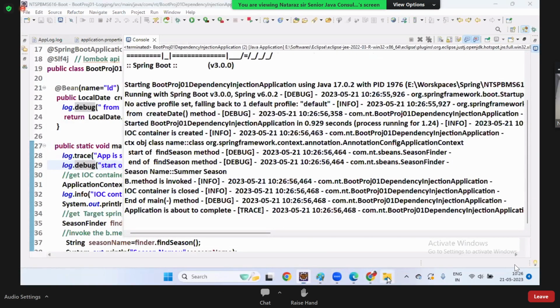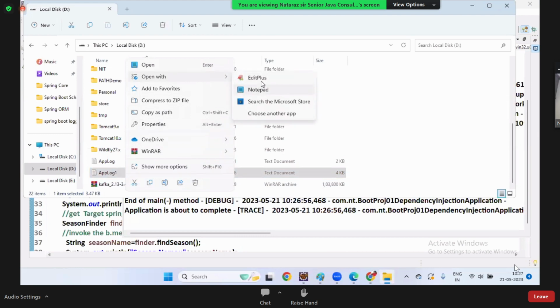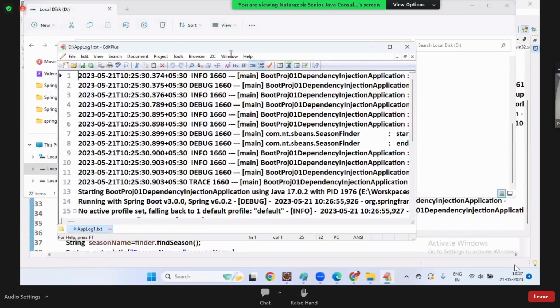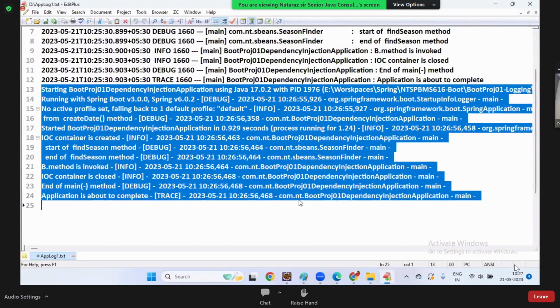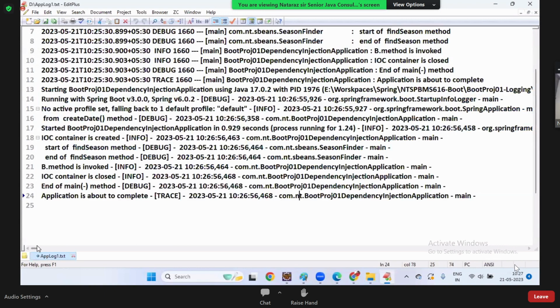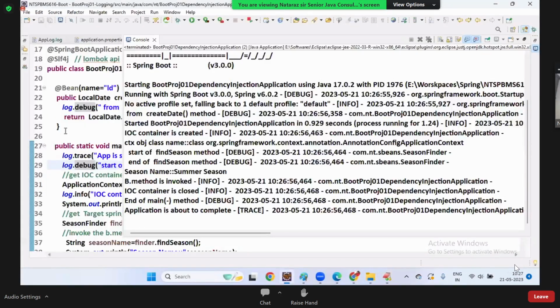These messages are coming normally. Look at this one in Edit Plus or Notepad, whatever it is. From here onwards the format is changed, check it out. And lastly, the thread name is coming. Did you observe it? Like this, we can specify the formats.